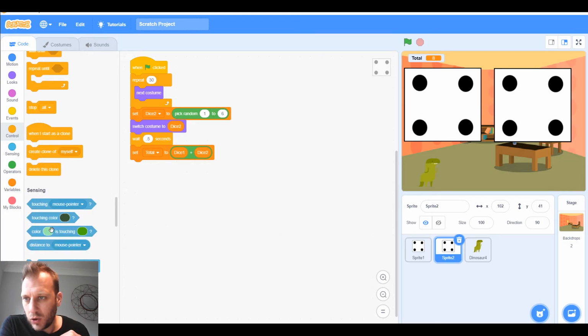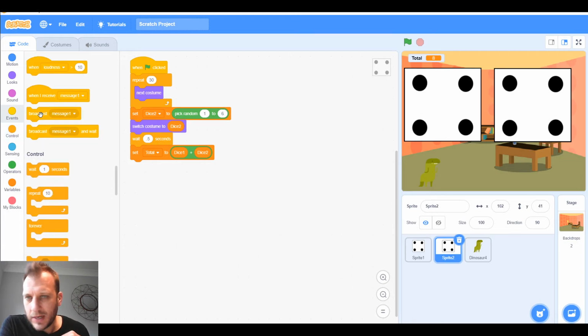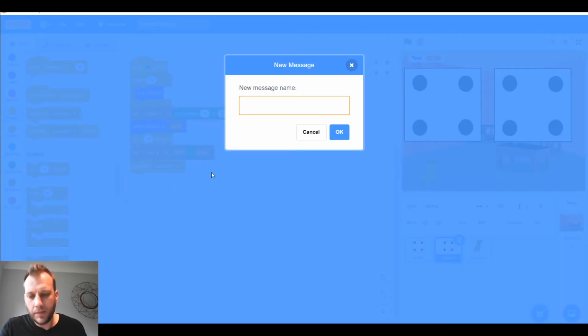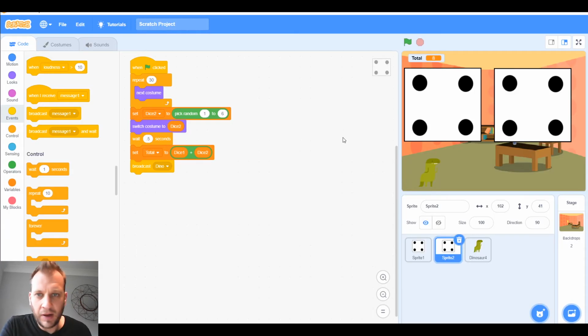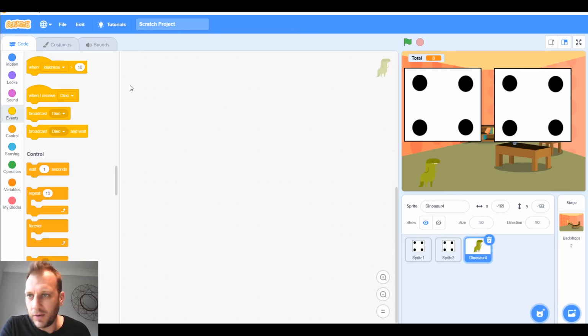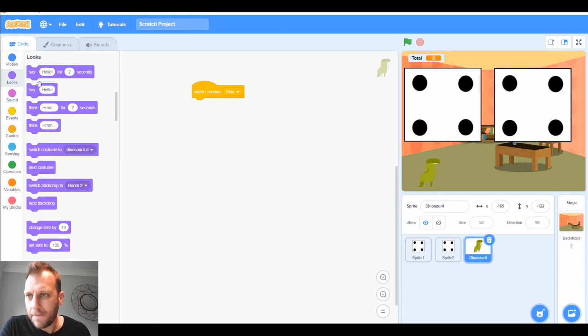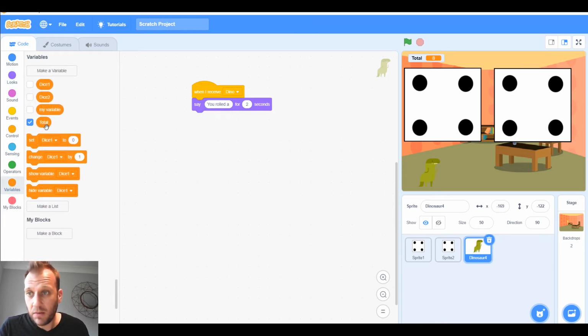Where are we? Broadcast a message. So I'm going to just call it Dino because it's going to be for the dinosaur, so that'll help me remember. And I'm going to go to the dinosaur and say, when I receive Dino, I would like you to say you rolled a, and then I want to add the total in. Now that's a variable that I've made.